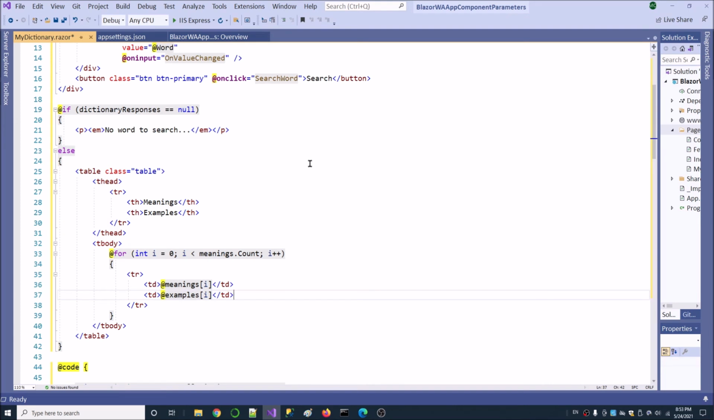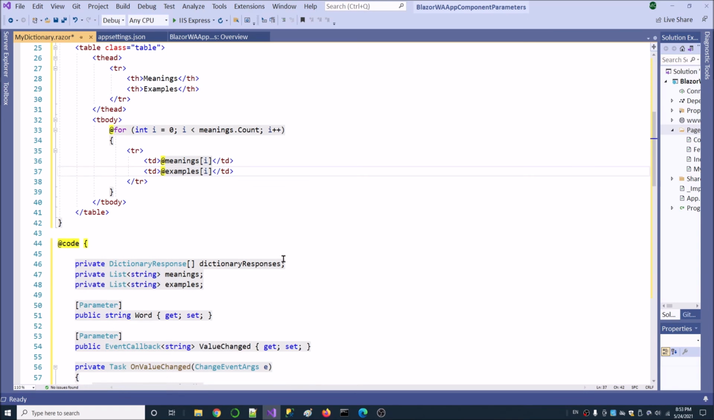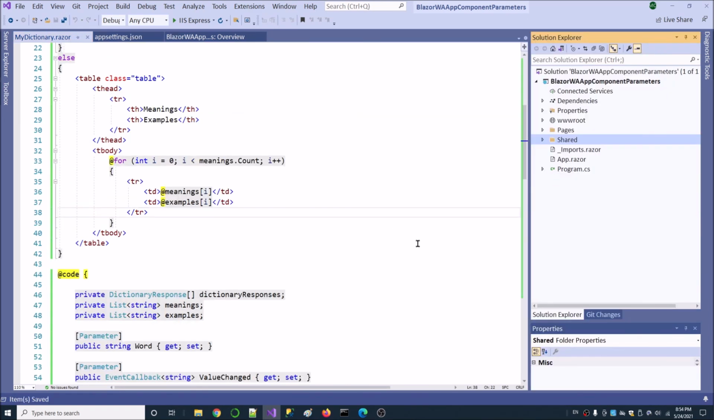Inside the HTML code portion, I check the dictionary response. If it is null, I will display no word to search. If it's not null, I will display the result in the HTML table. This is the table header, and we have the meanings and the corresponding examples columns, and this is the actual data, namely the actual row for each meaning. Now save it.